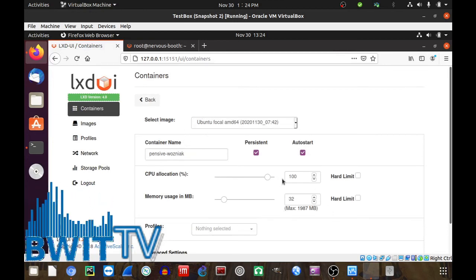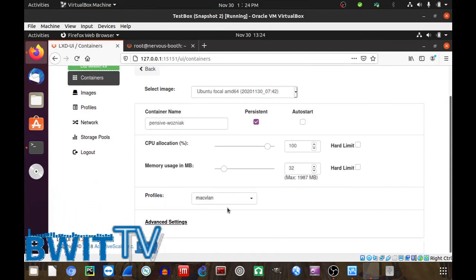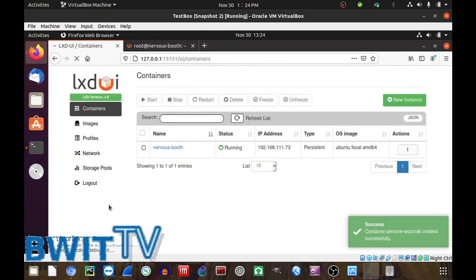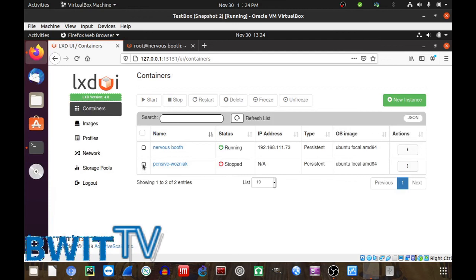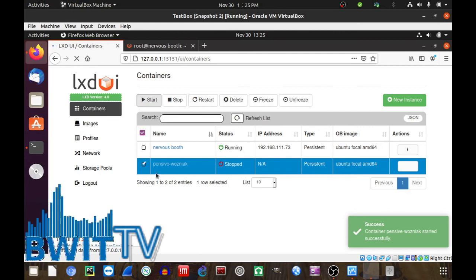Pensive Wozniak. We'll take Pensive Wozniak. Now let's go here. We're gonna select our macvlan. Okay, now we're gonna create. All right, Wozniak's been created. We're gonna start Wozniak. All right, there we go. Wozniak is running. We'll let that screen refresh.